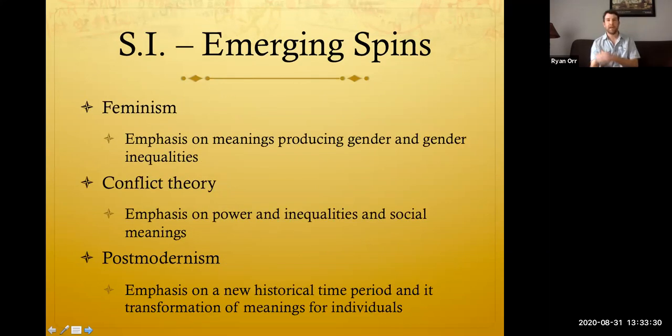So finally, we can look at some emerging spins. Within symbolic interactionism, there's a different focus, a different perspective, a kind of secondary guiding principle in addition to those principles of symbolic interactionism. One you often see is feminism. Here they're looking at different meanings and how the meanings help produce gender as a whole, and how the meanings help produce inequalities between the sexes.